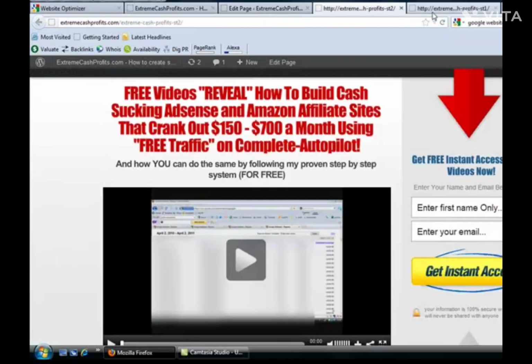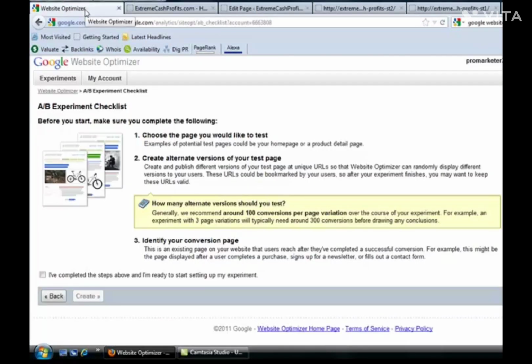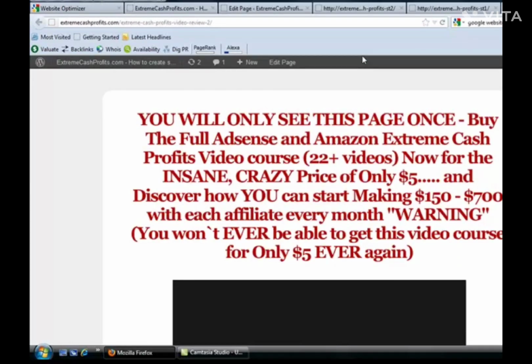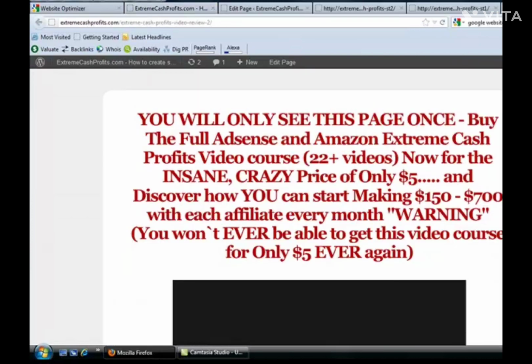So you just clone it, but then you name it something that's going to be relevant to this particular campaign. So for this example I've put ST1, which is split test 1, and split test 2, and we've got our main squeeze page URL as well. And lastly, identify your conversion page. Your conversion page is going to be your one-time offer. It's going to be the page where people go to after they've opted in to your squeeze page.